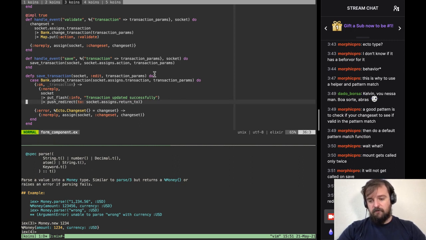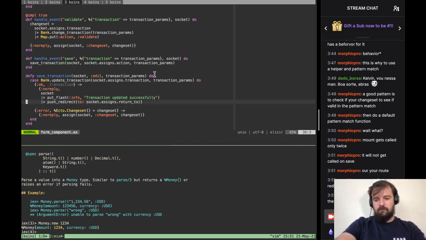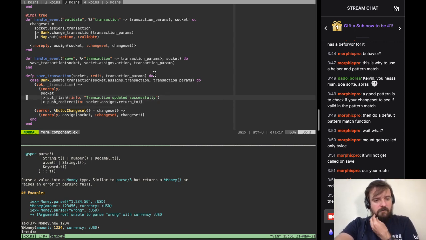Yeah, the push redirect. The thing is, I didn't touch this. It's the one generated by the Phoenix LiveView generators, just to mention. But yeah, it redirects, so that's why it's getting called again. Yep.